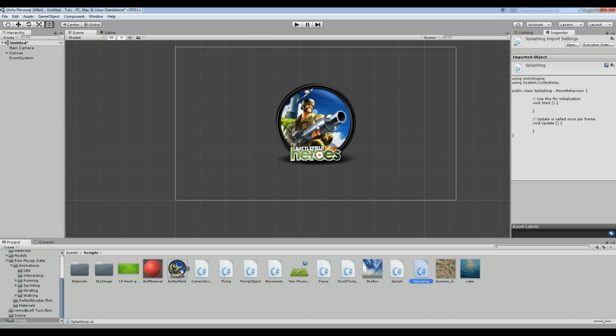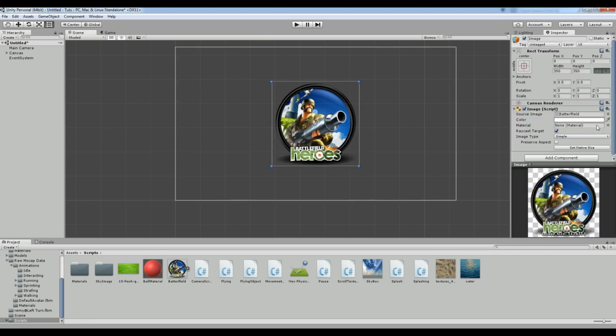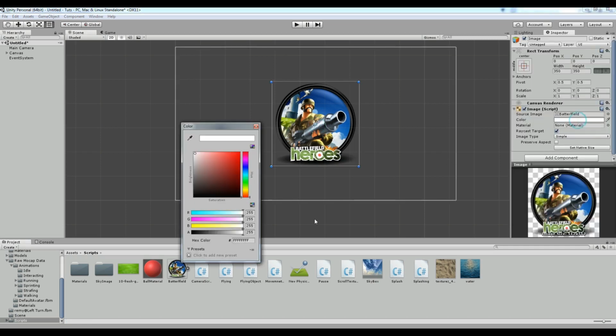Okay, if you open your Unity engine, if you choose this image, you can see that we have a color in here. In here we have alpha. You can see that if I bring alpha to 0, it's fading out, and if I bring it to 255, it's fading in.